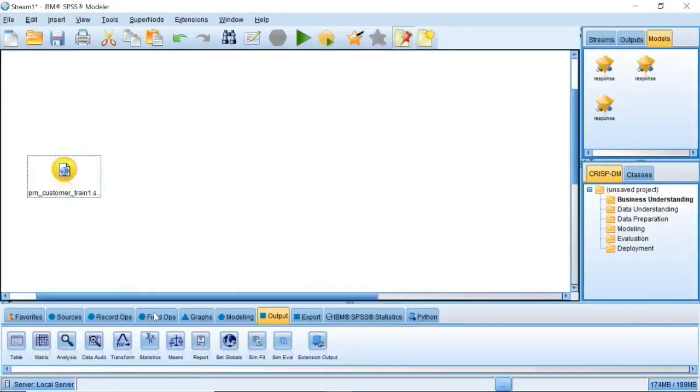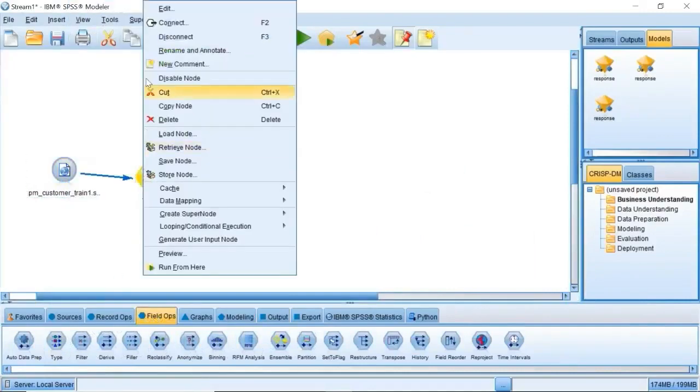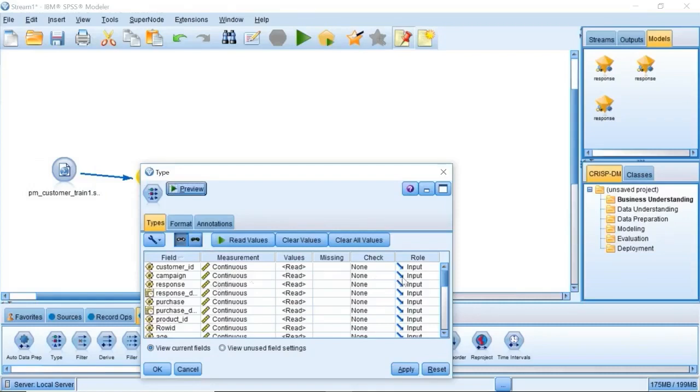We can drag a statistics file source node directly on Canvas. Then add a type node, allowing us to set data rules and a measurement. Select response as the target field and set the measurement for this field to flag. Set some other variables' role to none. These fields will be ignored when you are building the model.